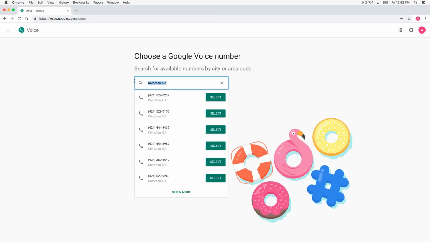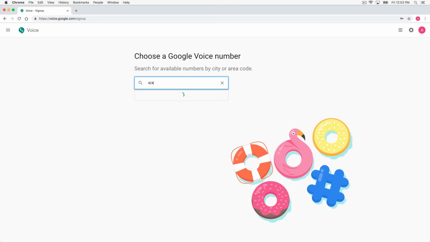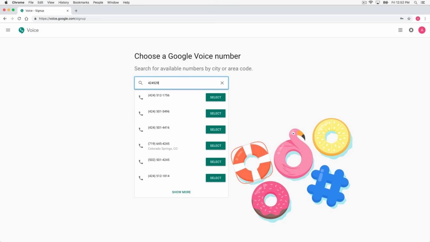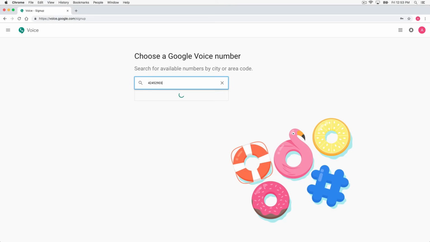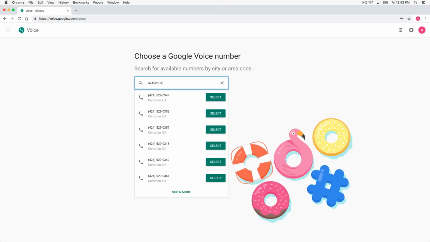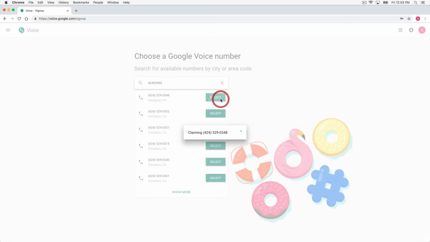Say I enter 424-529. It will start showing me numbers that are available. So I can choose 0320 if I want, or I can choose the 20280. I could also enter some more. I could enter 03, and it will try and show me any numbers that are available that start with 424-529-03. In this way, you can try and find a number that you like, and then when you're ready, you can just click on Select.